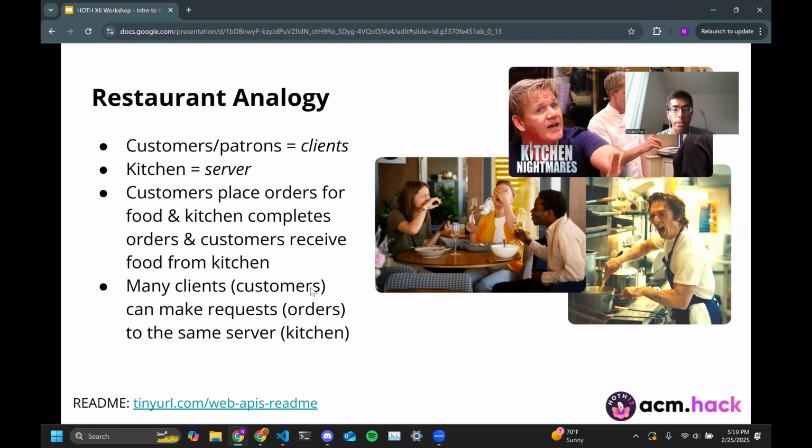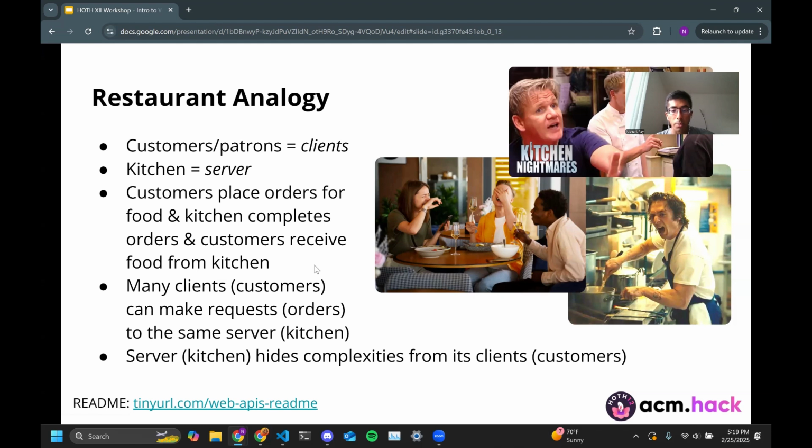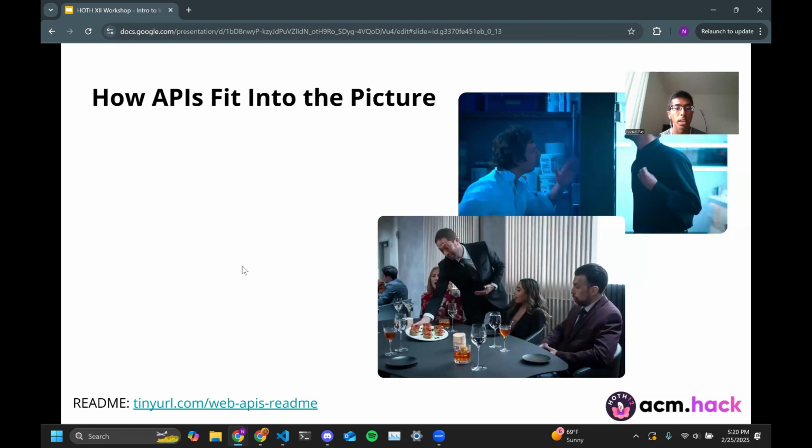Additionally, servers do all of the hard work by hiding all the complexities from clients while completing the client's requests. This is similar to how a kitchen makes all the food for its customers behind closed doors. This is an example of abstraction, a term that you might have heard of in computer science. From the perspective of the client, the server just receives a simple request and suddenly some complex operation is completed and the client is happy. But at this point, you might be wondering, is there another important element missing from a restaurant analogy? How are APIs even involved? These are valid questions and we'll answer them in the next section.